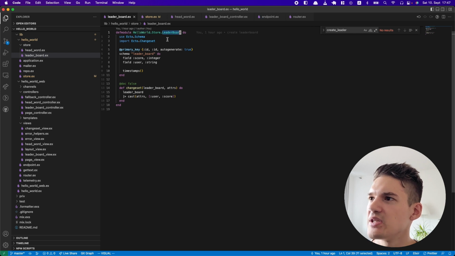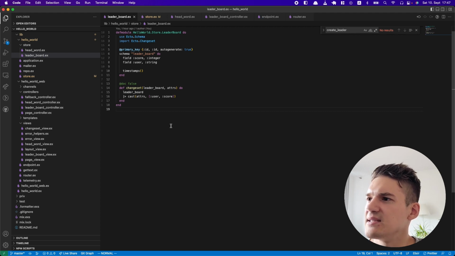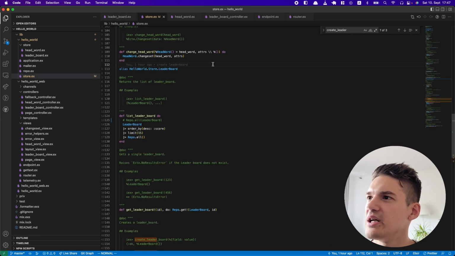And so we have this leaderboard here, and then we have a primary key that I added. This was not there before, and I'm glad I added it because otherwise you run into weird problems, or maybe you don't, but I seem to have been running into weird problems. And so this change set here seems to be where everything gets validated. This is the schema. Now here we are at the store.